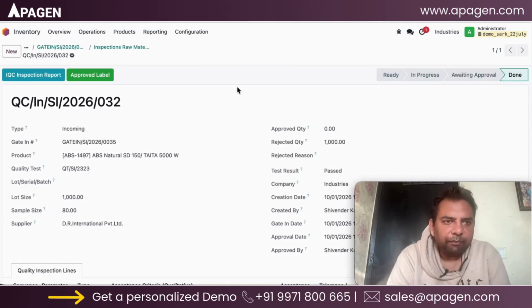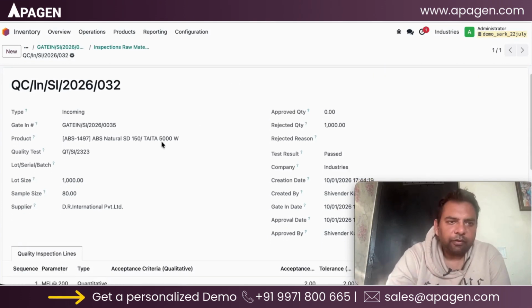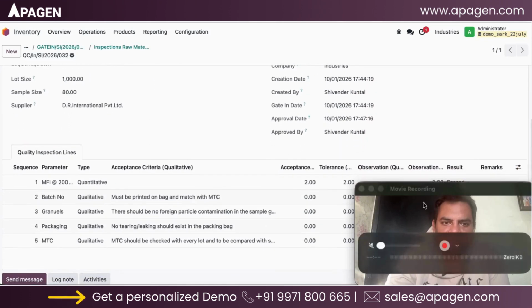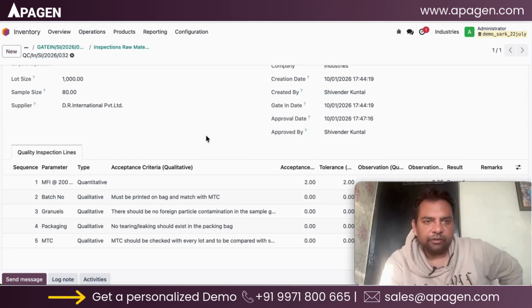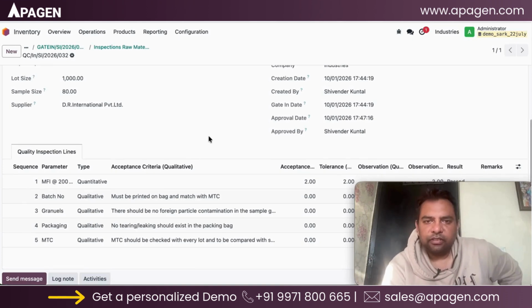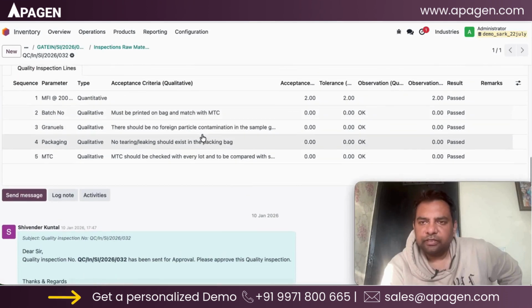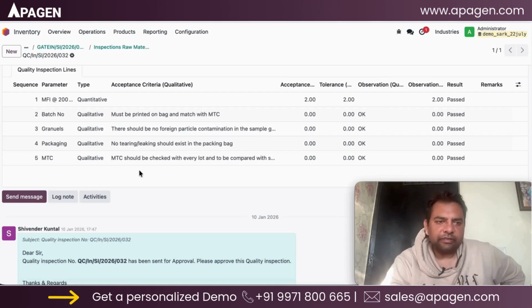Now in this example, you can see for a particular product, for a particular gate in, for a particular purchase order, we have different quality inspection lines being generated here. As you can see, there are different parameters. For each parameter, there is an acceptance criteria, there is a tolerance level, and based on your observation, the status or the result of the test is recorded. Here all are passed.